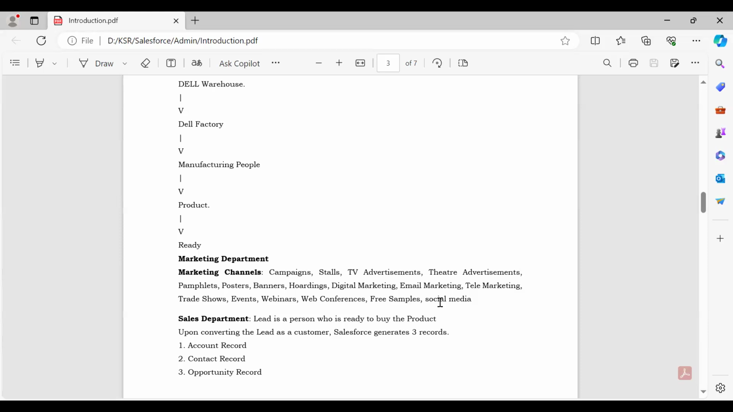Suppose, for example, Dell is conducting a campaign somewhere in Hitech City and Ameerpet in Hyderabad to market their product. Whenever a campaign is being conducted, so many people will walk into the campaign in order to know the details of the new laptop which will be launched by Dell.